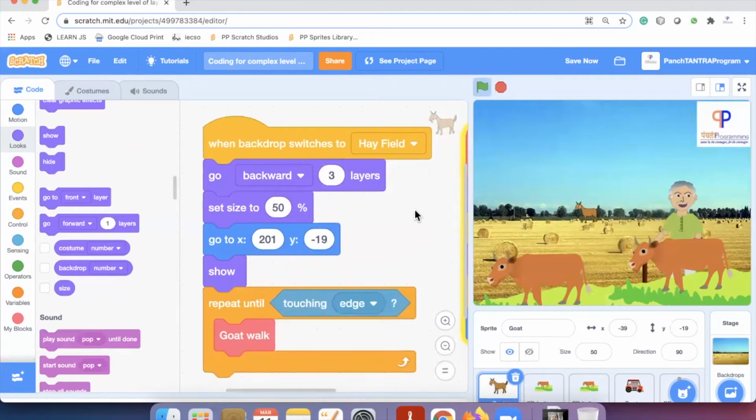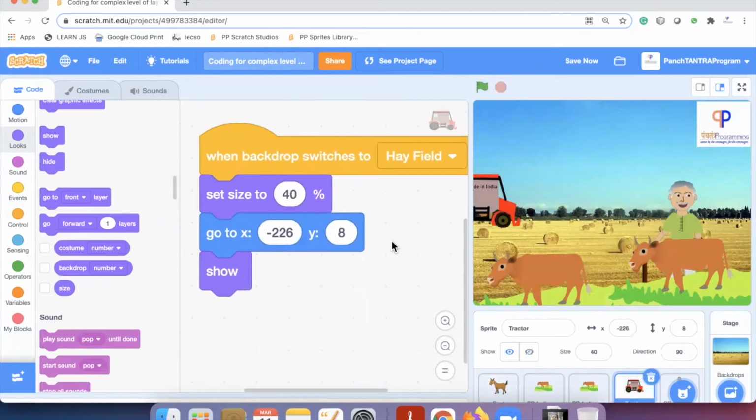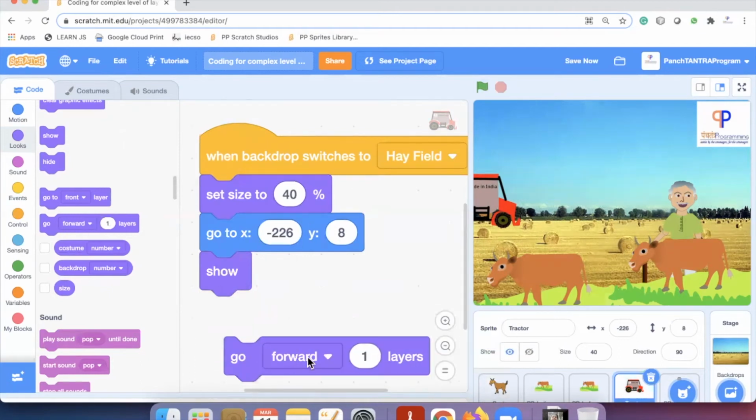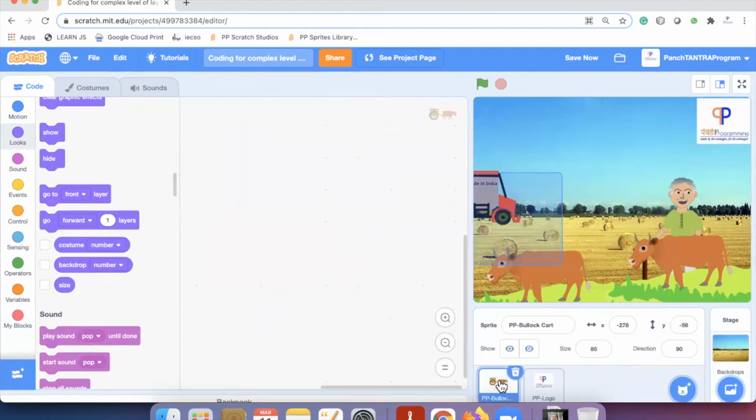Now what we will do, we'll get a tractor. So set the position of the tractor here. Now we can decide whether we want the goat to go behind the tractor or the tractor to go forward, whichever we want. So we are going to take this and say go backward, and that was 3 layers for the goat. For the tractor, we set it to go backward 2 layers. So that means the goat is 3rd layer right behind, and then the tractor is in front, at backward 2 layers.